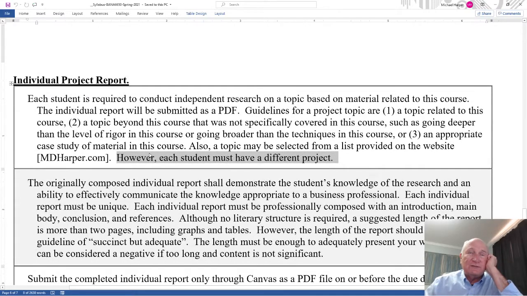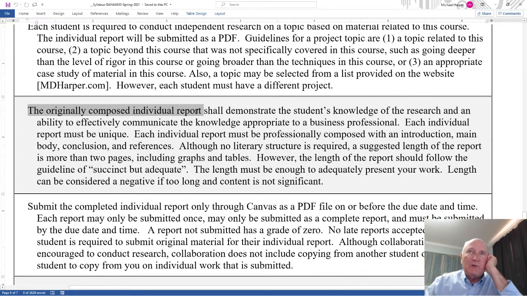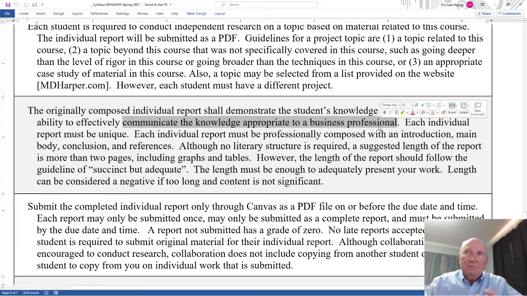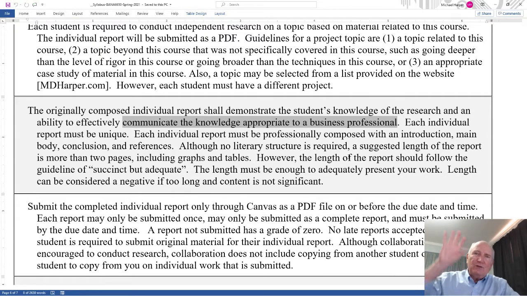This is back to the syllabus. The originally composed individual report shall demonstrate the student's knowledge of the research and ability to effectively communicate the knowledge appropriate to a business professional. So this is not, and let me emphasize this, communicate to a business professional. Don't consider this a school report. Consider this a business report. You're giving this report to a business professional. It has to be sharp, clean, concise, correct, but do it in such a way that you're informing a business professional about what you've learned.